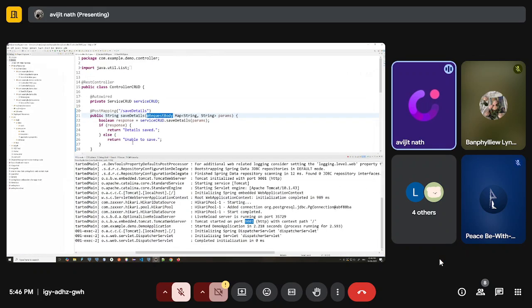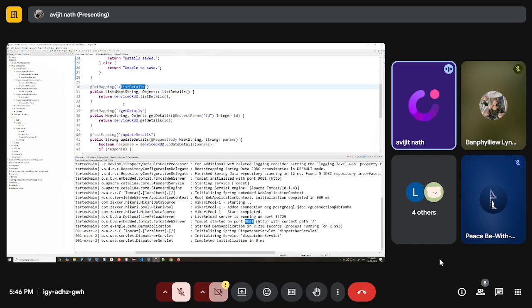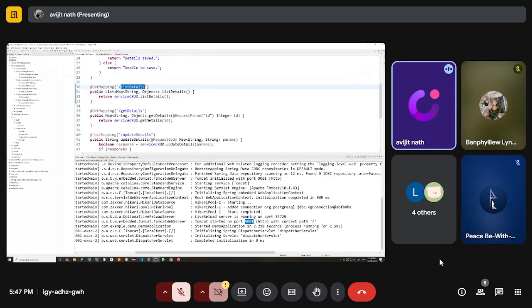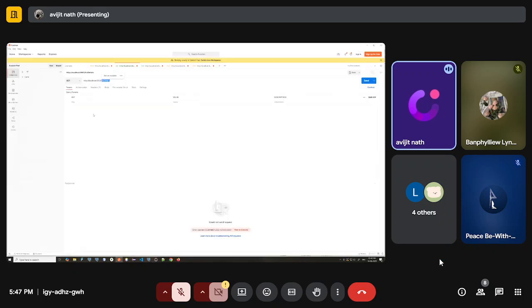So what is our next method? This is list details. We have to call list details, and the type is get mapping. You can see I have specified get mapping over here. So we'll go to GET. First of all, make it GET. Then this is the URL pattern, so you have to give list details as you have mentioned here. No parameters, nothing is required, because it's a get method and you are retrieving all the values.